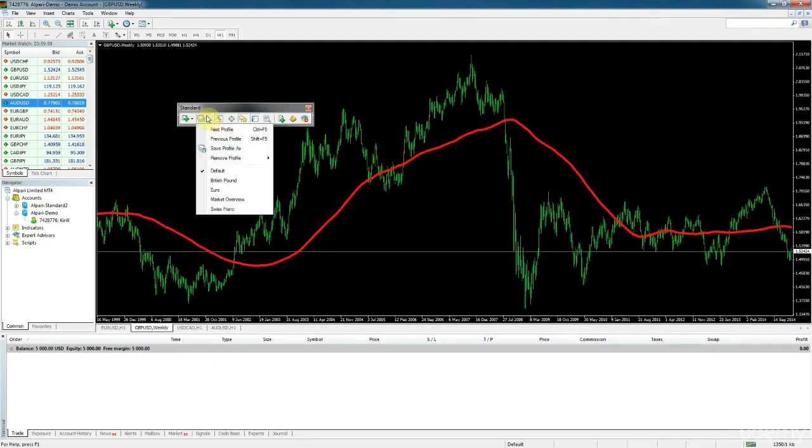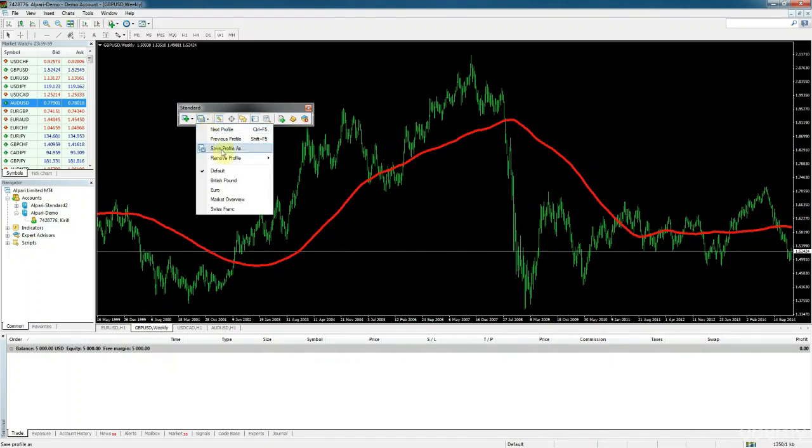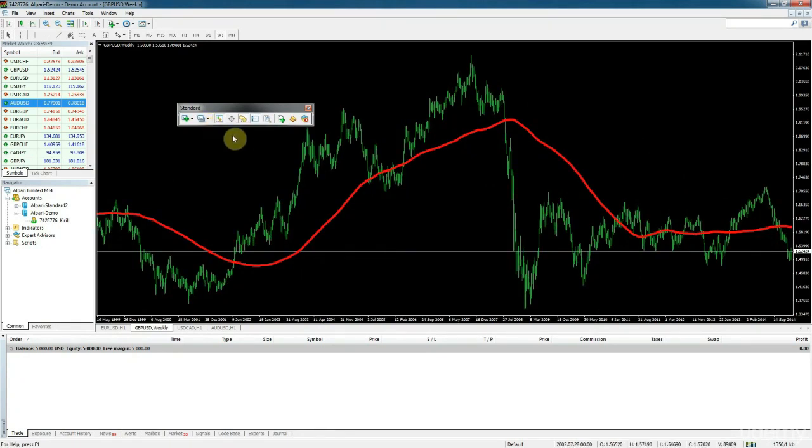The second one is saving and loading profiles. You don't need to focus on this right away, but if you have a certain number of charts opened up and you want to save that view, then you can save profile as, and then you can load your profile if you want to. I don't really use profiles that much, but you might find it handy.